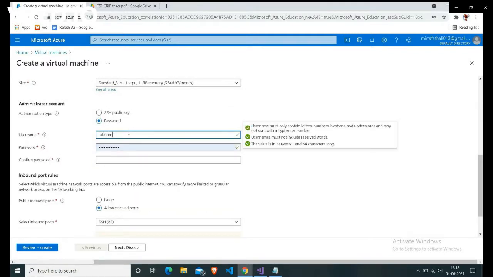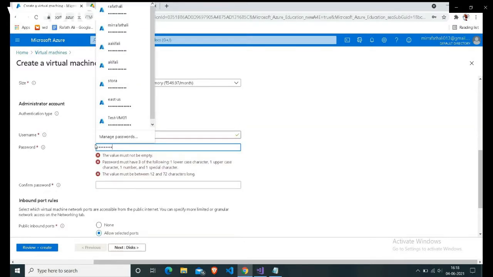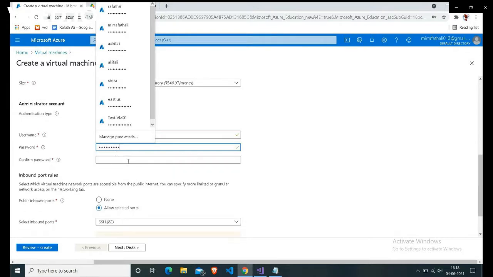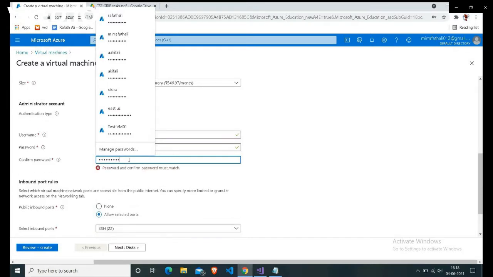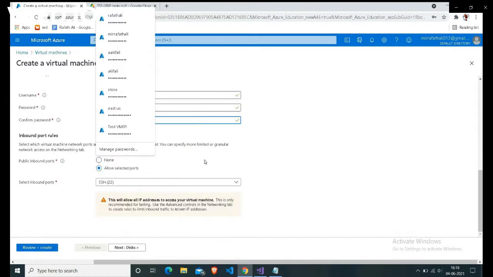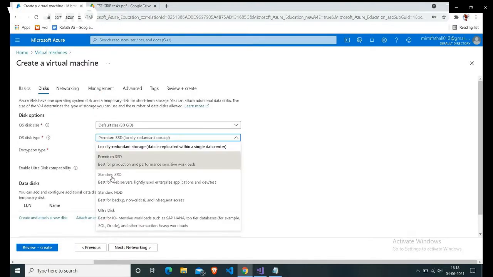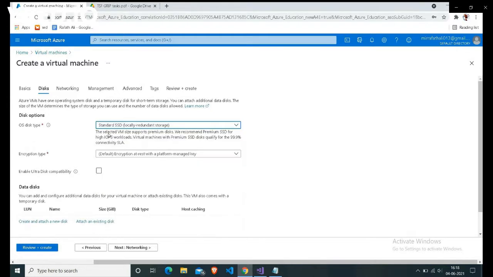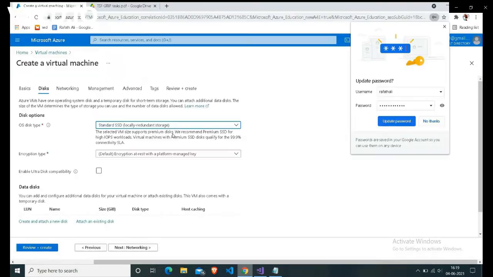So now, for the authentication type, I have selected password, and accordingly, I'll be entering the username and password in the basic section, and then after that we'll be moving on to the disk section. Here we'll be selecting the OS disk type as standard SSD, and then this is the fifth step which we have just completed to create a virtual machine.